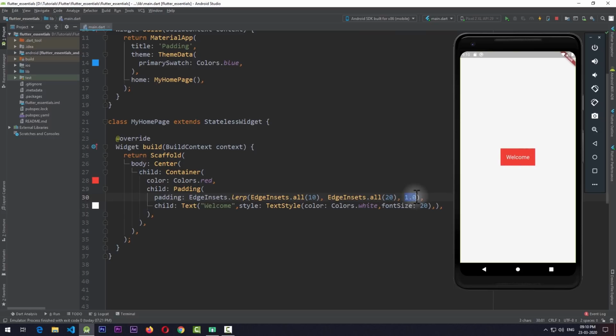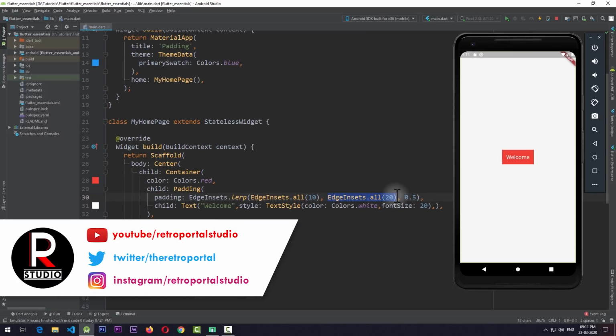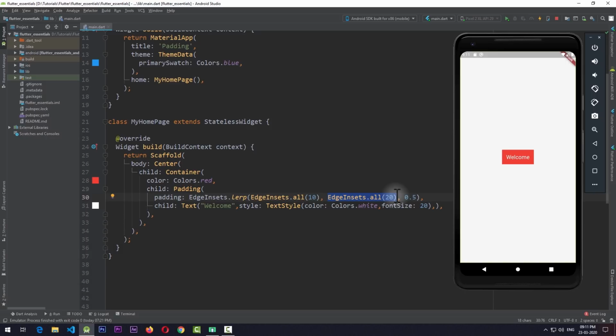So basically, if I pass in the value of 0.0, the first padding will be considered, and if I pass in the value of 1.0, then the second padding will be considered. And if I pass in the value of 0.5, the padding of 15 will be applied. And 0.5 represents the value that is 15 between the 10 and 20. This kind of interpolation is mostly used with animation, where you can interpolate between two padding values. So I hope you have a much better understanding of padding widget, and you can apply padding in other ways also, rather than just using the common constructor of edgeinsets.all.